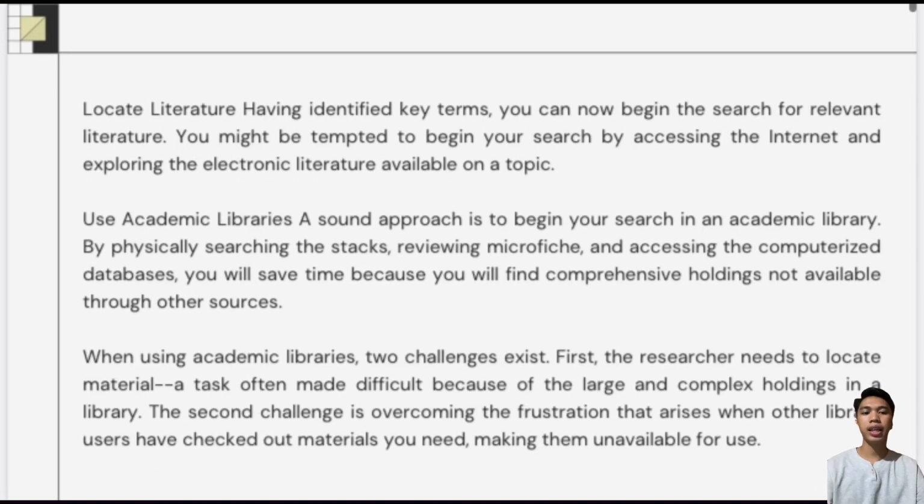Accessing the internet and exploring electronic literature can be a convenient and accessible way to begin your research for relevant literature. While the internet can be a valuable tool for finding relevant literature, it is essential to complement your research with other sources such as academic libraries and physical collections to ensure a comprehensive and balanced review of the literature.